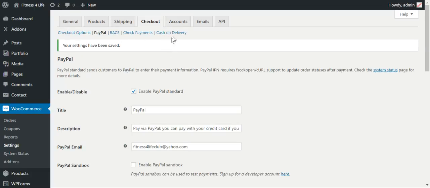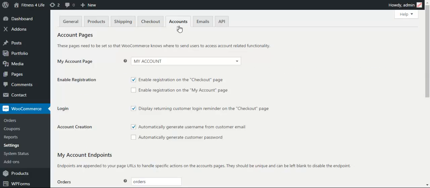We're not using any of these, but you can go through and check it out. Account page: for people coming to your site, you can determine what page their account information is going to be on. Right now it's set to My Account. They'll be able to register on the checkout page. If you want them to register on the My Account page, you can just click here, and they can do that. Display returning customer login reminder on the checkout page. You can click that if that's what you want to happen.